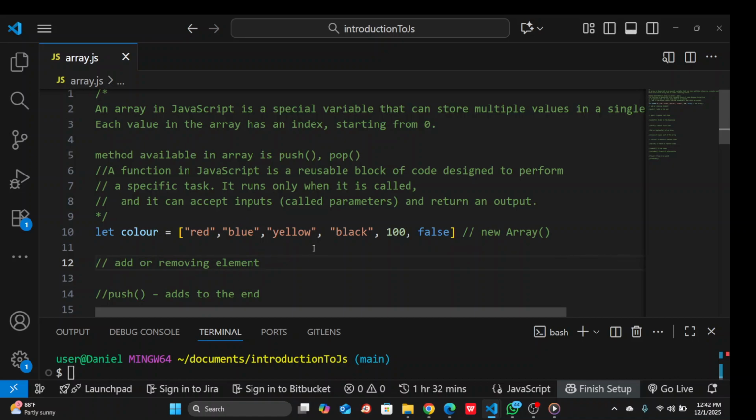So normally in mathematics we start from 1, 2, 3, 4, 5, 6, 7, but in JavaScript you start from 0. So this is 0, 1, 2, 3, 4, 5. So how do we access red?